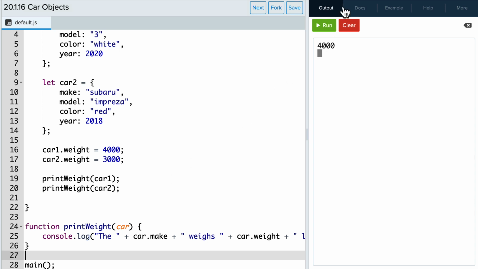And now you see when I run this that each object is sent into the function and the appropriate properties are printed with the appropriate cars. Hopefully you're beginning to see now how useful objects can be when we want to gather information about individual items.